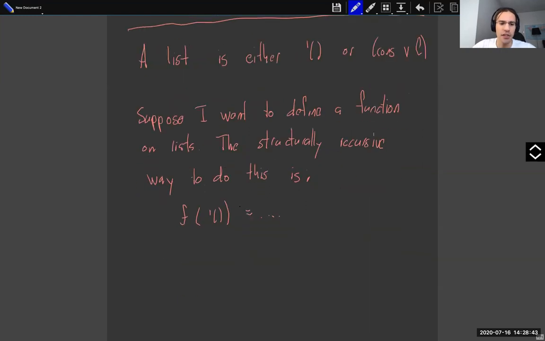And then your other function, when applied to a cons argument, so the thing that I want to say here is that this definition, you really have no information here. The only information that you have is that you have the empty list. So you define it to be something. In here, you have some information about the argument. You have V and you have L.